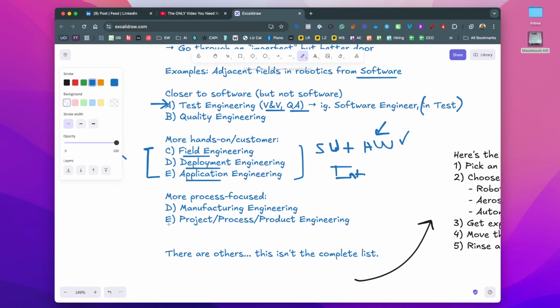And then if you're interested in more process focused work, we tell people check out manufacturing, check out project, process and product engineering. There are a lot of opportunities within these fields, especially if you're a really strong mechanical engineer. You can more than likely get into manufacturing, learn operations and design for manufacturing, and make that move over there. Now, is that more software? No, but it is more hands-on.